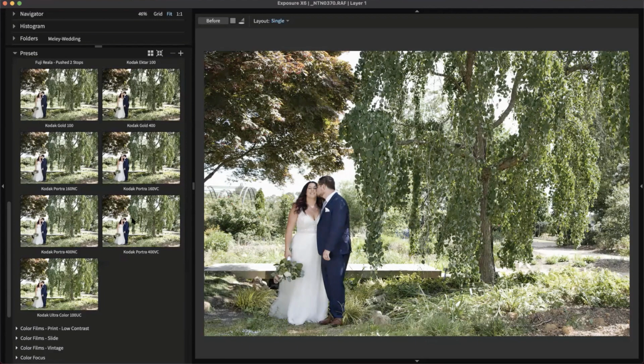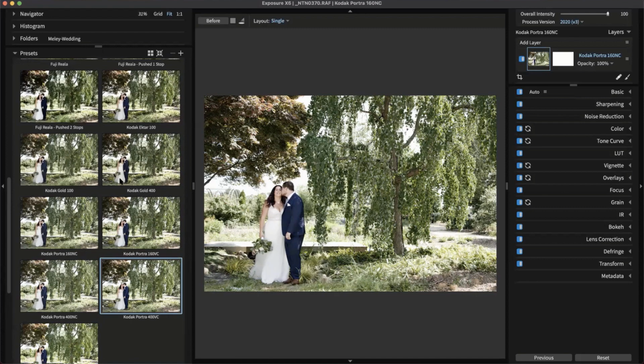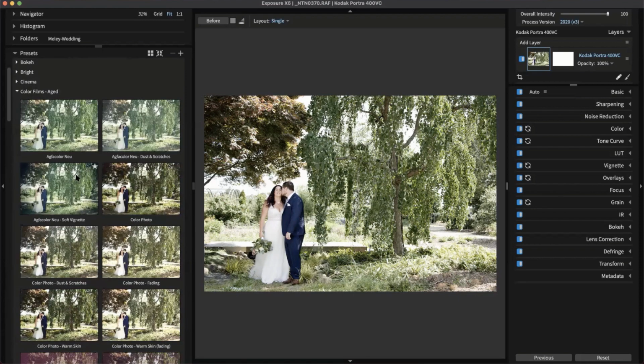So I'll apply this one by clicking, and I'll point out that you can see here in the layers panel, I'll make that dock stay. In the layers panel, our new layer says Kodak Portra 400 VC. Now, I think that means vibrant color. Okay, so we can also add another preset on top of this preset, let's get another color one, to create our own unique look.